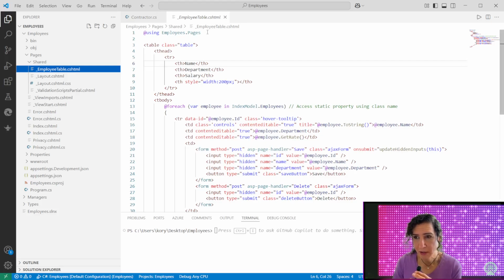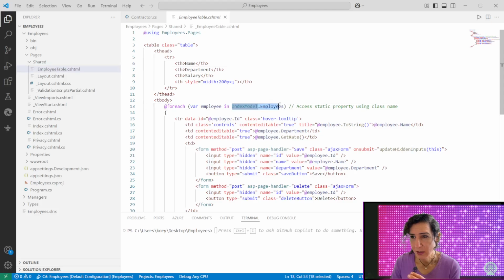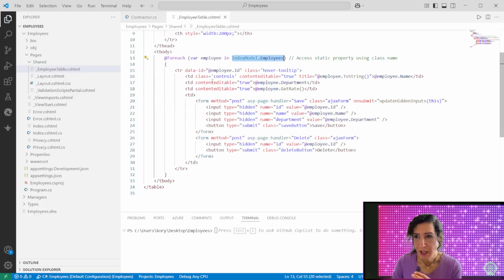You can see this is just a standard HTML table. We're referencing the model in index model.employees, which is a static variable. And all we're doing is pulling each employee, which is the base class, and we're rendering the name and department and get rate. Remember, those come from the base class, from employee. And then we are also including fields to update, which will save back onto the employee record by doing a post to the save method. The same thing with delete. We can post to the delete method, and all we need to send is the ID.